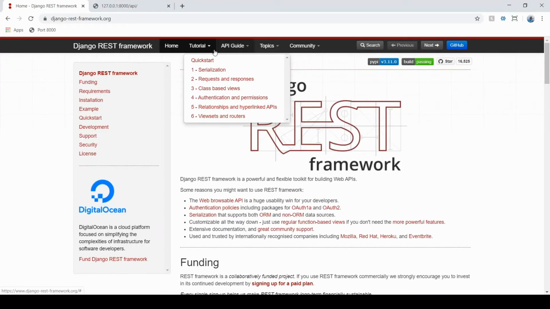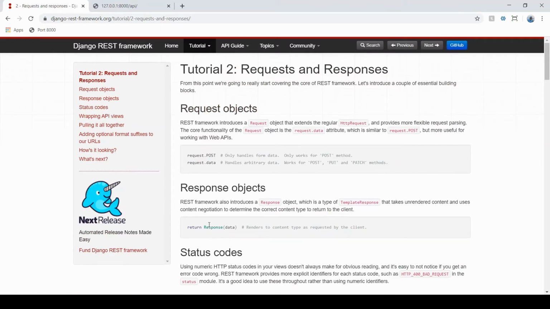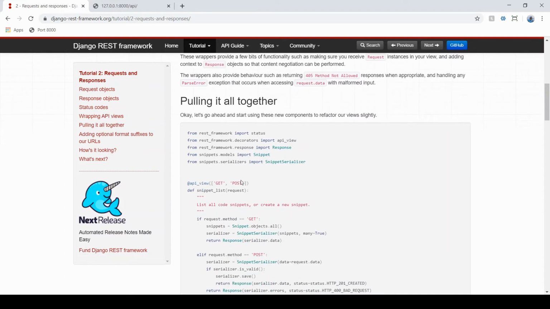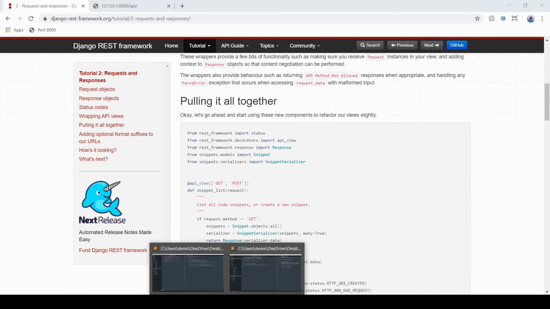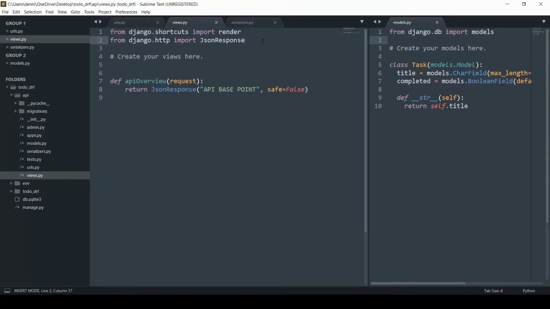So if you go to the documentation and look into tutorial and request and response, we need access to this response method right here. And we also need to add a decorator to make sure our view is a view that can access the methods that Django REST Framework gives us. So we can use class-based views or function-based views. And because I'm using function-based views, we need to add this decorator right here. So let's go ahead and run those imports. So I'll go ahead and just paste them in and I'll explain what's going on here.